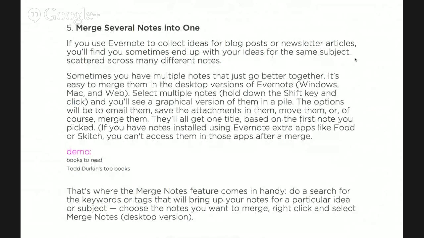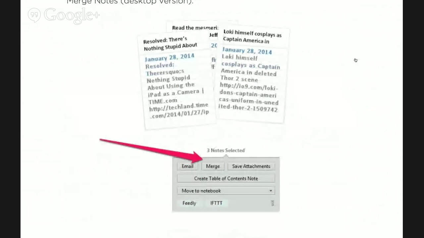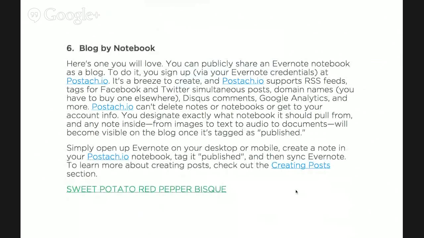So we talked about tagging, we talked about email, we talked about how you can merge multiple notes into one. And this is just an example right here so you can see it. So basically, just shift select the notes that you want, or control select depending on your computer, the notes that you want to consolidate into one, and then it will pop open this window. You can either email those notes to someone, you can merge them, you can save them as attachments, you could even create a table of contents, and then of course you can move them to a notebook. So super, super cool feature. Make sure you use that one.